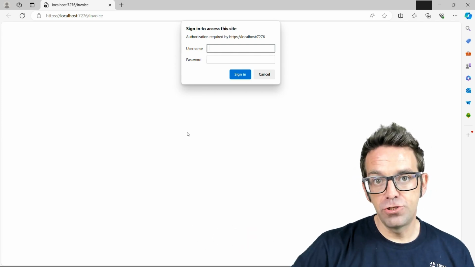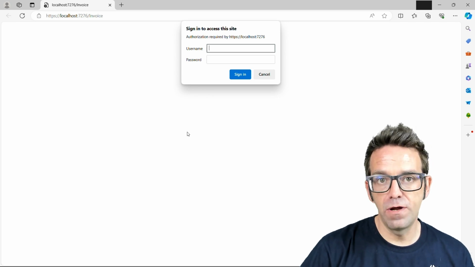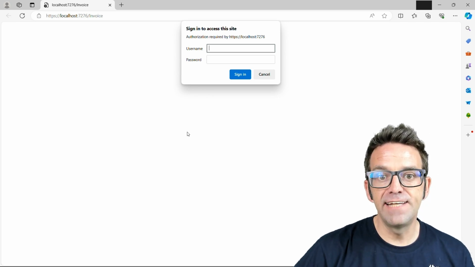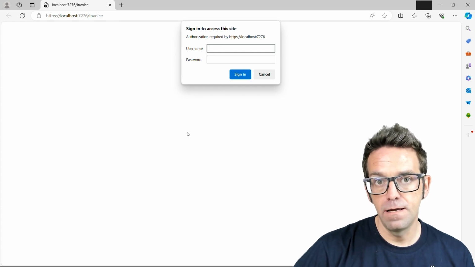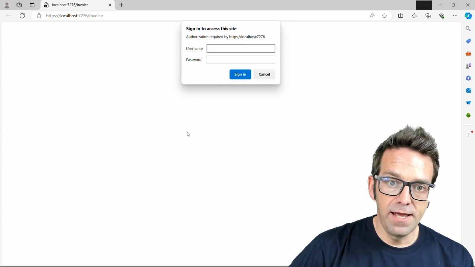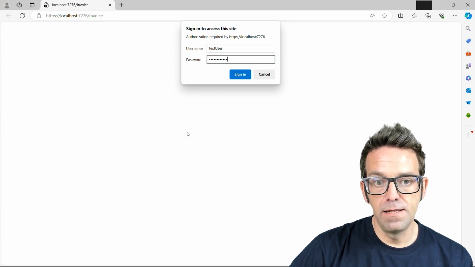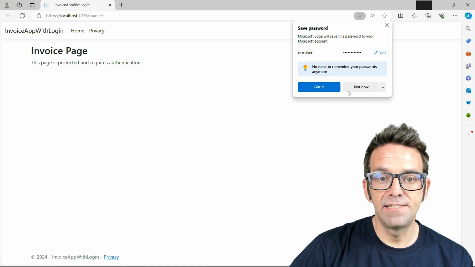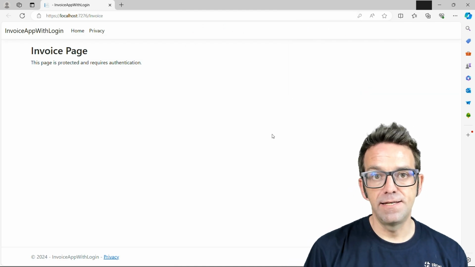All right, so for demonstration purposes, I've set up an ASP.NET Core application running on a local server, and that contains an invoice page, which is protected by this network login authentication. So we'll use the username test user and the password test password, then click login to access the protected invoice page. After successful login, the page displays its contents.